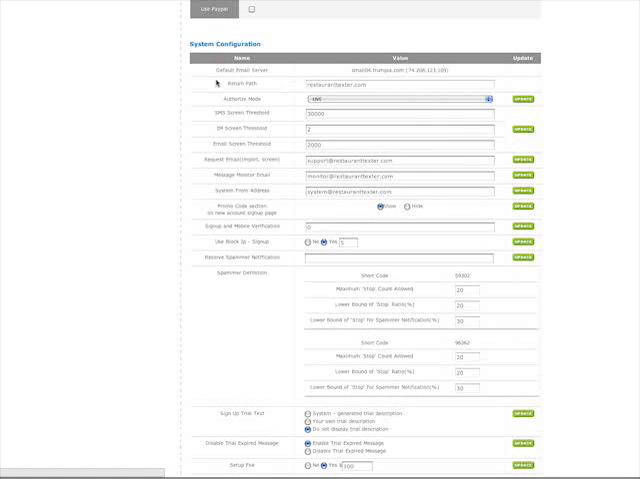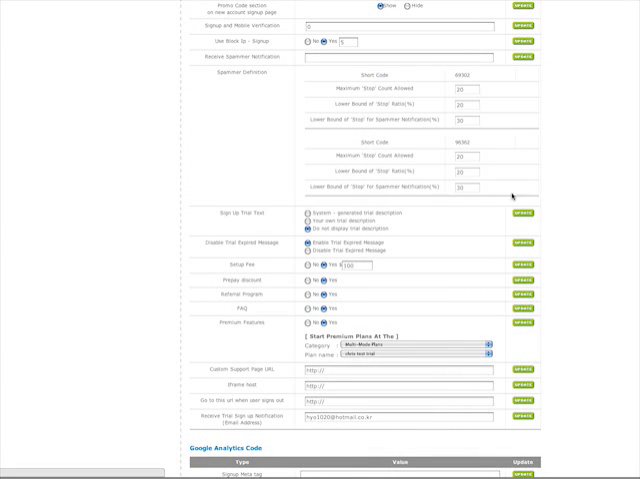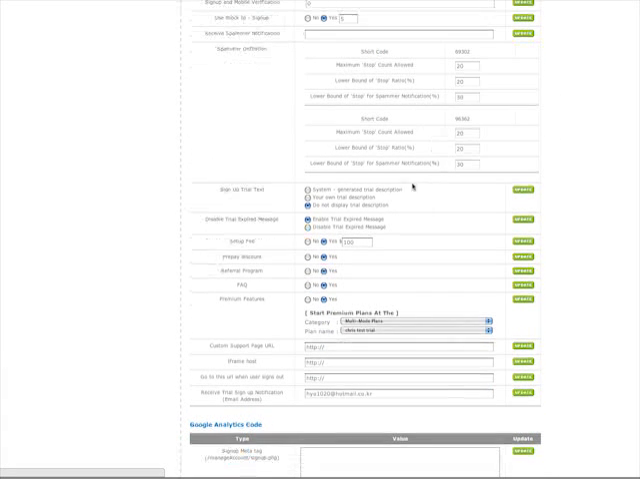And then system configuration. You want to make sure that this is set to live on authorized mode so that you're going to be charging your customers' credit cards. You're also just going to see a little bit more of a breakdown of all those spammer definitions and sign-up trial text if you want to use our system generated one, your own trial text, or you don't have to display one at all. And this is when people are signing up for plans.